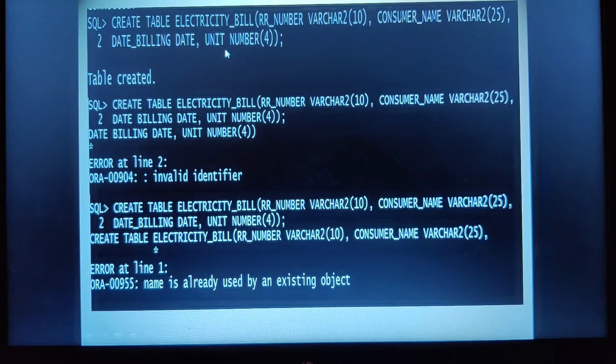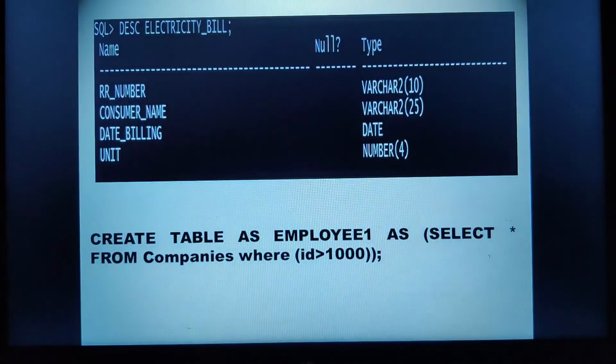Then here I have created the table. What if I want to see the structure of the electricity_bill table? What command do I have to use? The describe command, that is desc followed by the table name. Here you can see desc followed by the table name. Then whatever the column names are will come. Since I haven't given any constraint, I don't have any constraint here. Type means the data type you have given to that particular column. For RR number we had given varchar, for consumer name varchar, for date billing date, and for unit number.